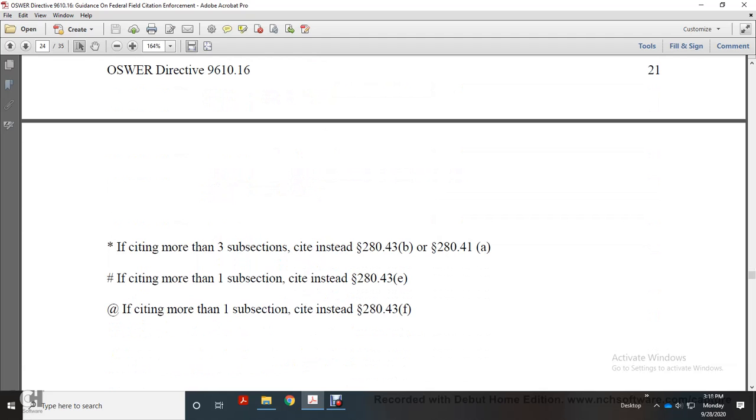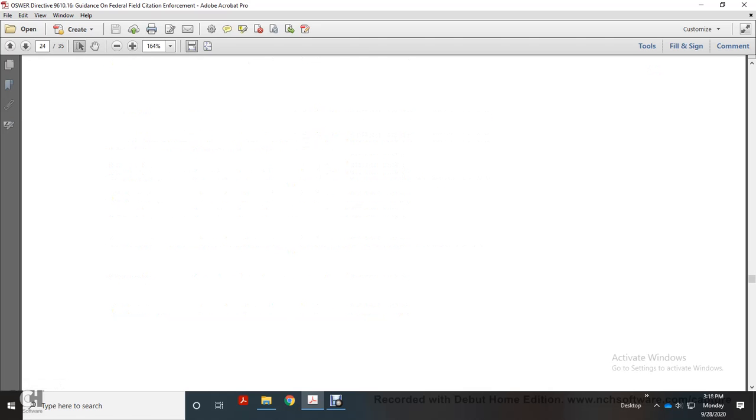If citing more than 3 subsections, cite 280.43(b) or 280.41(a), asterisk pound sign. If citing more than 1 subsection, cite 280.43(e), and an at symbol. If citing more than 1 subsection, cite 280.43(f).